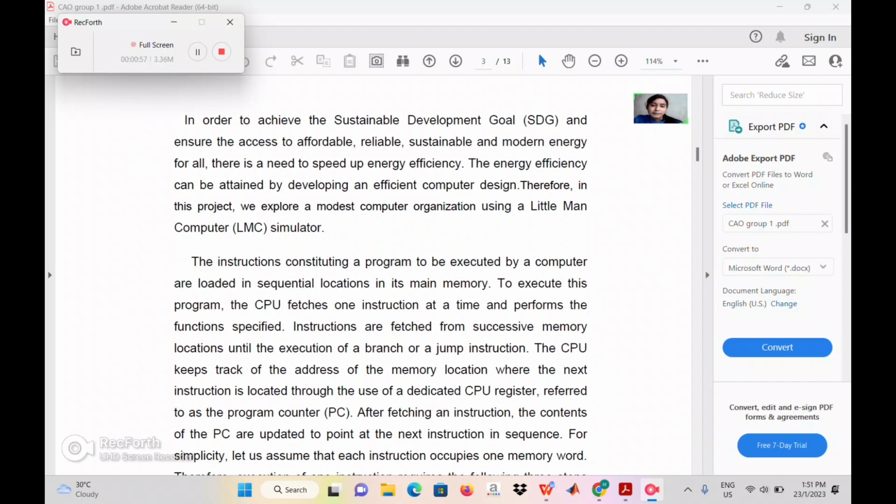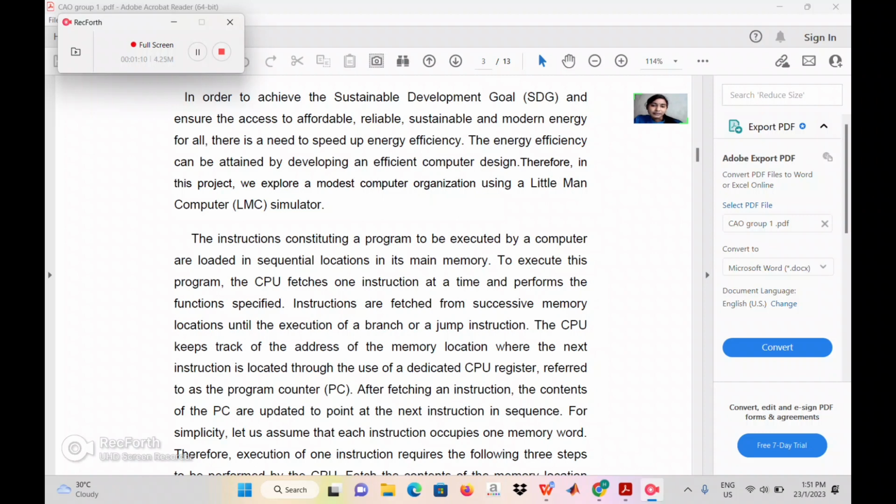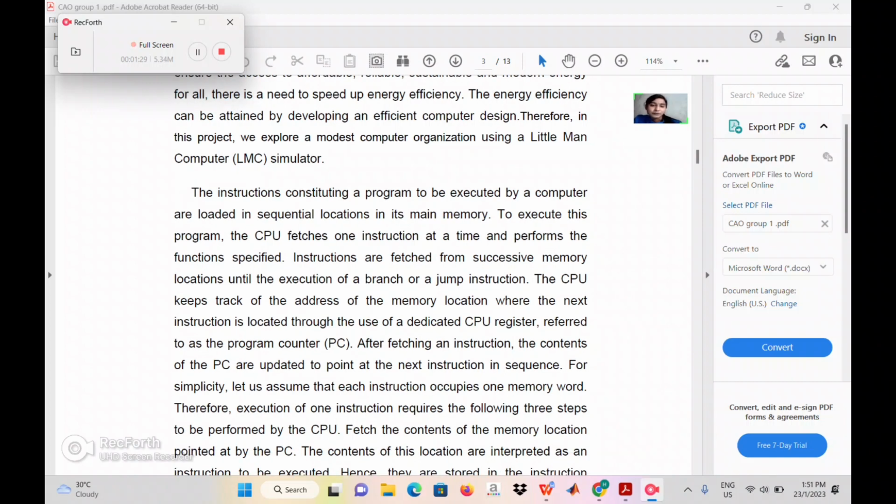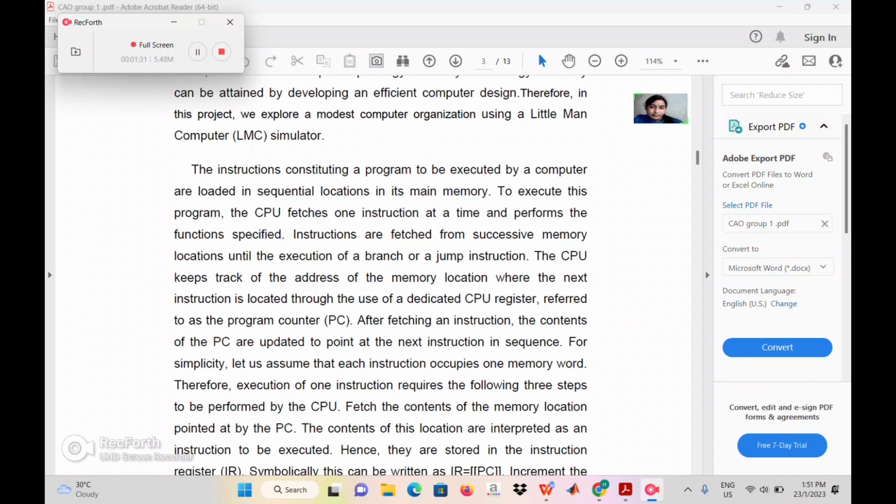Computer Simulator. The instructions consisting of a program to be executed by a computer are loaded in sequential locations in its main memory. To execute this program, the CPU fetches one instruction at a time and performs the function. Therefore, the instructions are fetched from sequential memory locations until the execution of a branch or jump instruction. The CPU keeps track of the address of the memory location where the next instruction is located through the use of a dedicated CPU register, which is known as the PC. PC is the program counter.